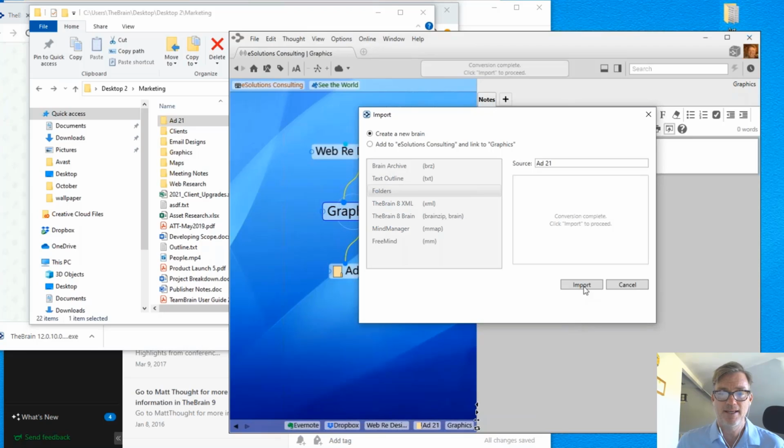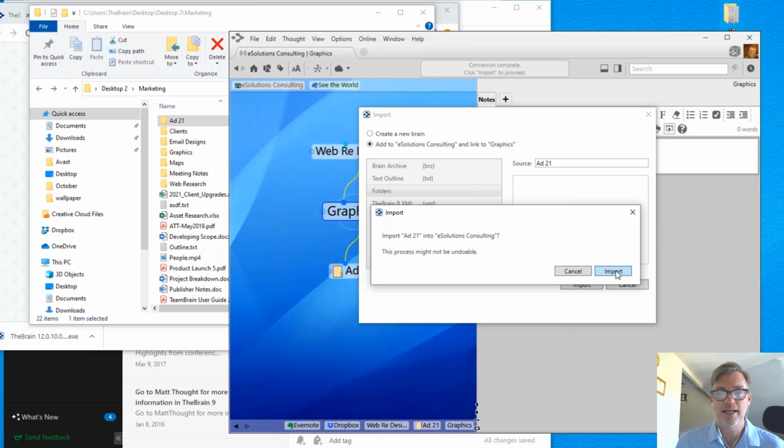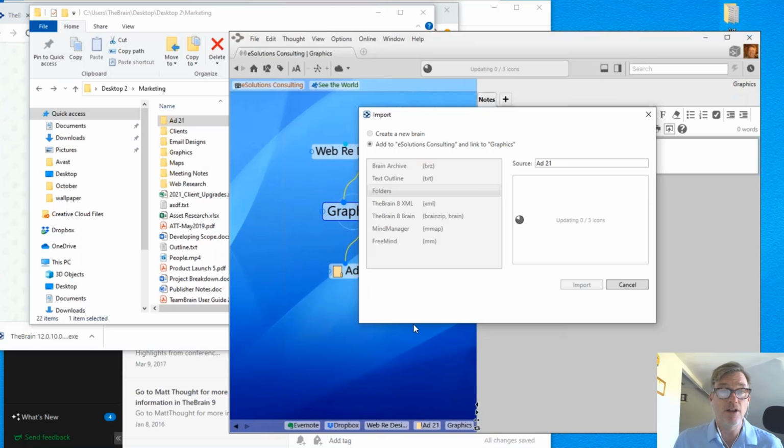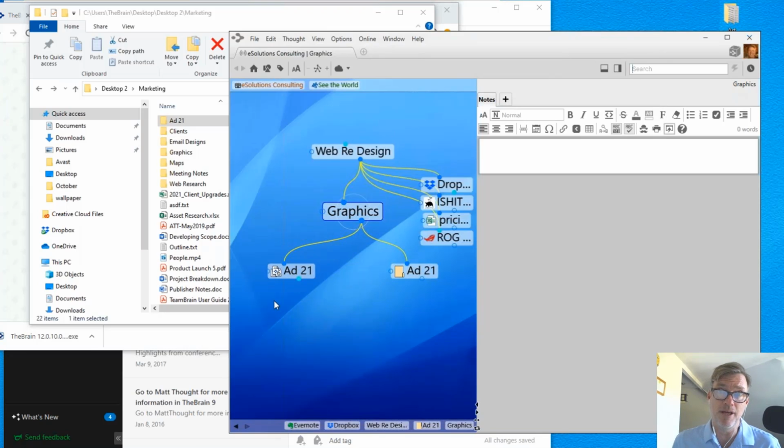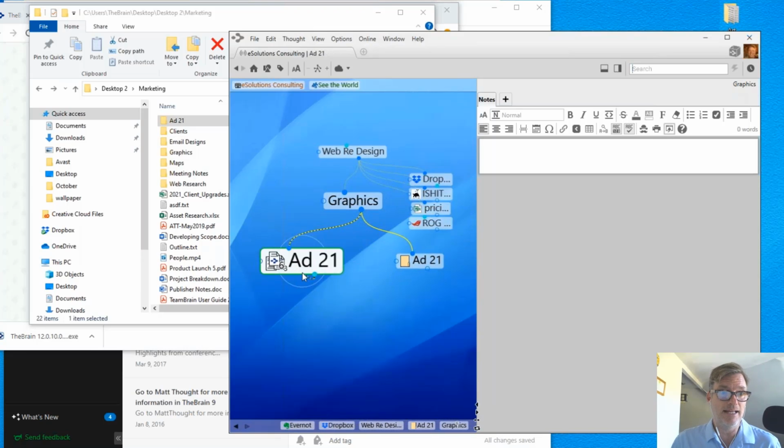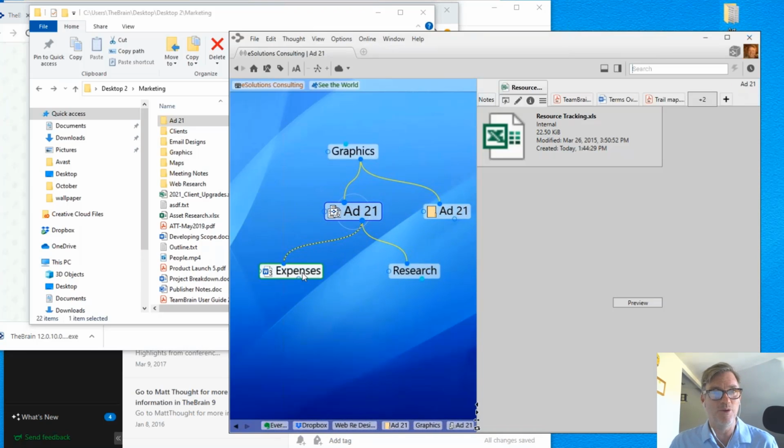I'll say OK. And now, before I click on the import button, I can either create this as a new brain or import it into my existing brain. That is exactly what I want to do. So I'm going to select that option and import. And all of that information is being imported into my brain. Folders are becoming thoughts, and any attachment or file within that folder is added as an attachment.